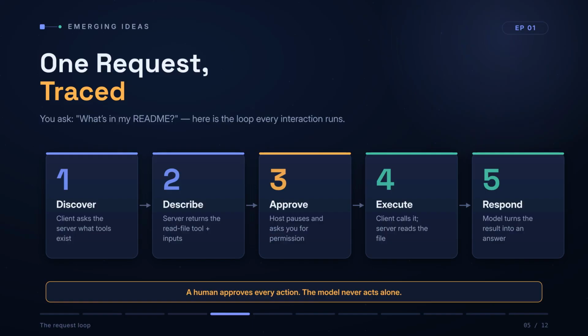Step 1, the model realizes it needs a tool, so the client asks the server to list what tools are available. Step 2, the server replies, "Here's a tool called read file and here's exactly what it needs to run." Step 3, the model decides to use it, and this part matters. The host pauses and asks you for permission first. Step 4, you approve. The client calls the tool, the server reads the file and hands the contents back. Step 5, the model takes that content and writes you a plain answer. That whole loop: discover, request, approve, execute, respond. That is the beating heart of MCP. Every interaction is some version of it.